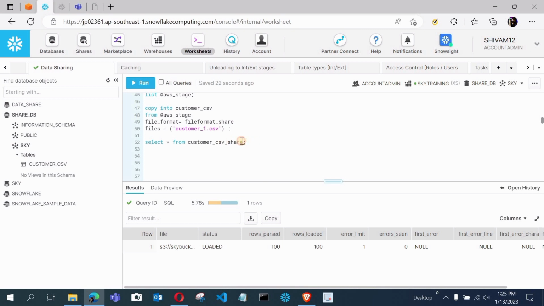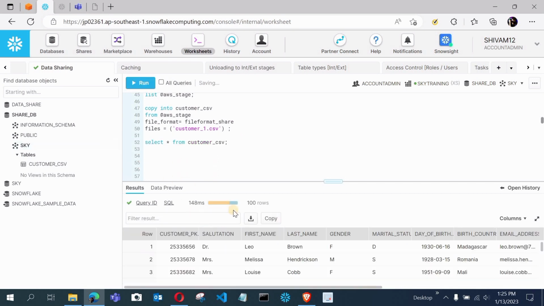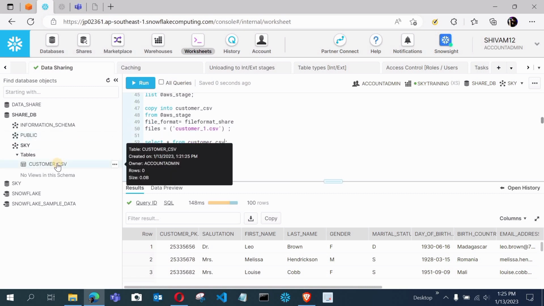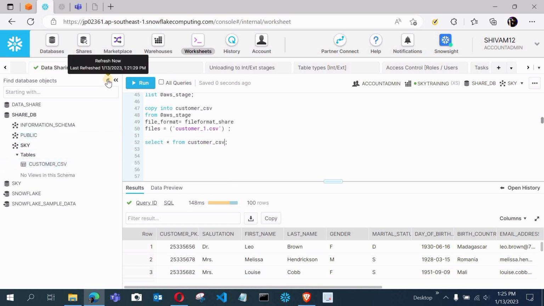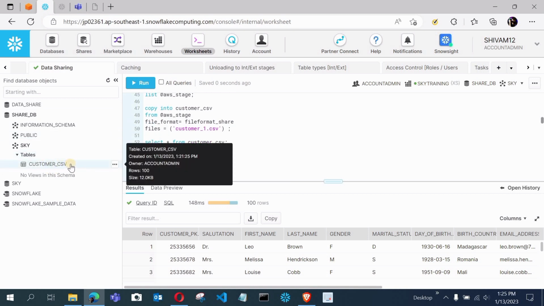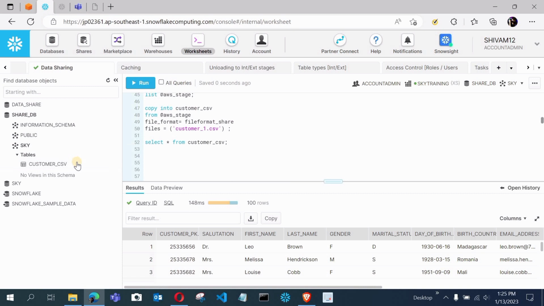Let me execute this select query on the table and see if we are getting the data or not. You can see we have 100 rows loaded successfully in our table. Earlier we had 0 rows here, and when we refresh, you will see custom_csv, my table, with 100 rows, and the size is 12.0 KB. So we have now successfully loaded the data into our Snowflake table, and this is a very basic thing. We covered all this loading part in our previous video. You can watch that video for a better understanding of loading from internal and external stages.